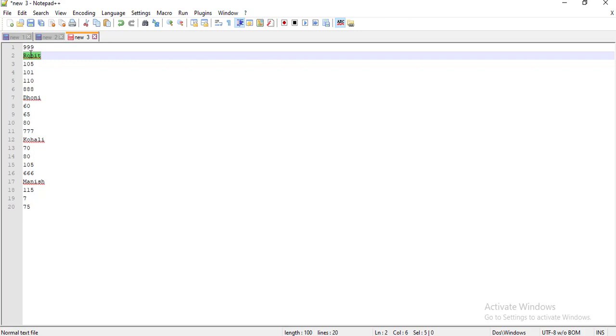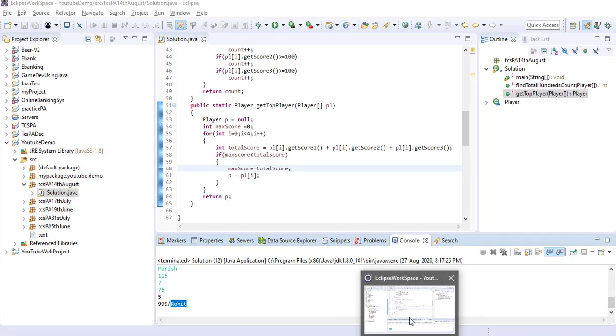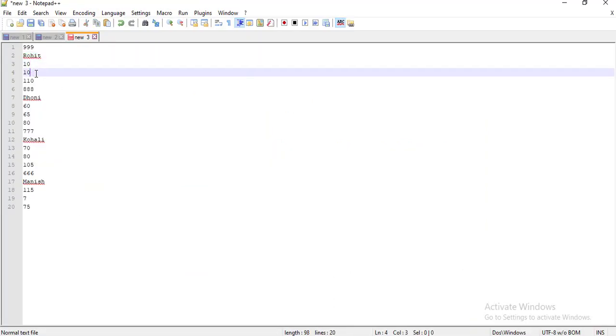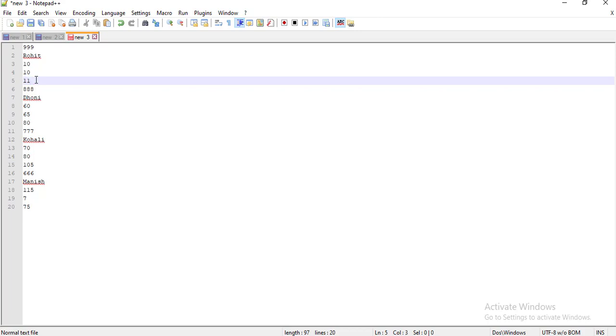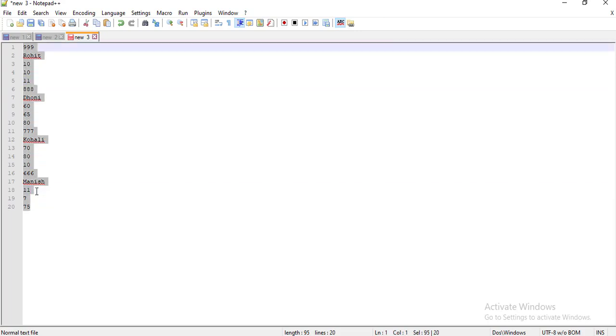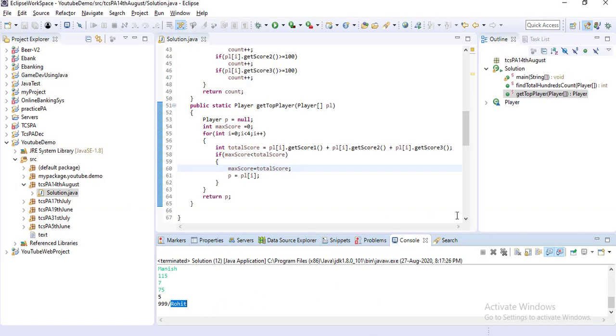Okay, that's it. Suppose you change anything, say these values, just change the centuries. Here there are no centuries, here there are no centuries. If there is no century, you will get that message here. So run it once again with this set of values, enter. Yeah, so no 100 scored in this tournament.